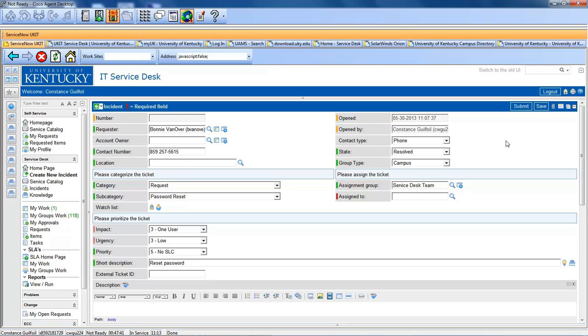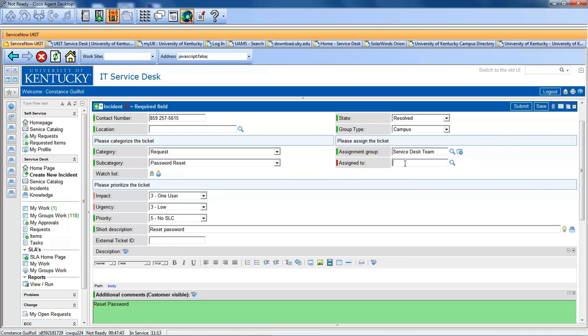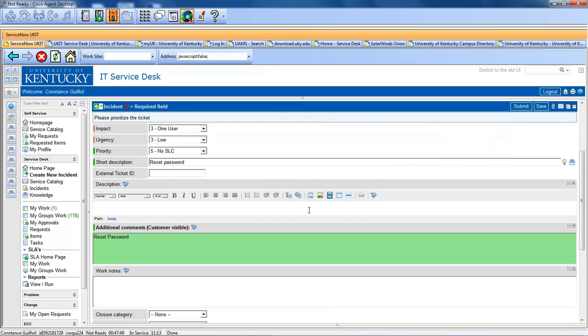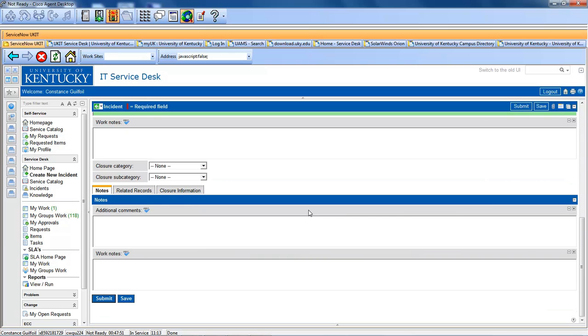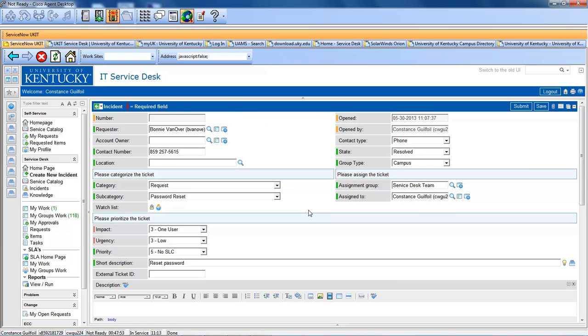Okay? When it's resolved, we want to actually put who resolved it. And in this case, I resolved it. And then that's all the additional information we need for this ticket. I can click on Save, which will keep me on this current record, or I can click Submit, and it'll basically save and close this record and create a service number here for us.